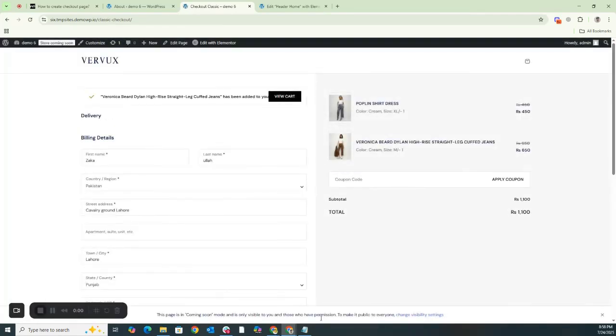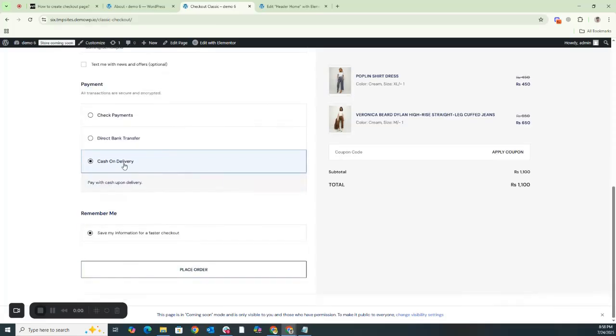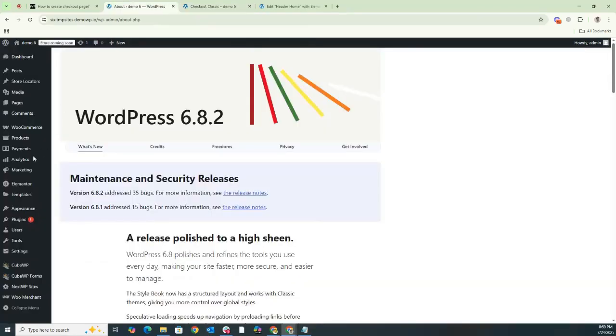Here, after entering their billing details, the user will select a payment gateway and place the order. But at this point, I would like to give you a brief overview of the payment gateway. For example, right now you can see options like check payment, bank transfer, and cash on delivery. If you want to add an online payment method, how can you do that? If you are not seeing any payment options at checkout, how should you add them?